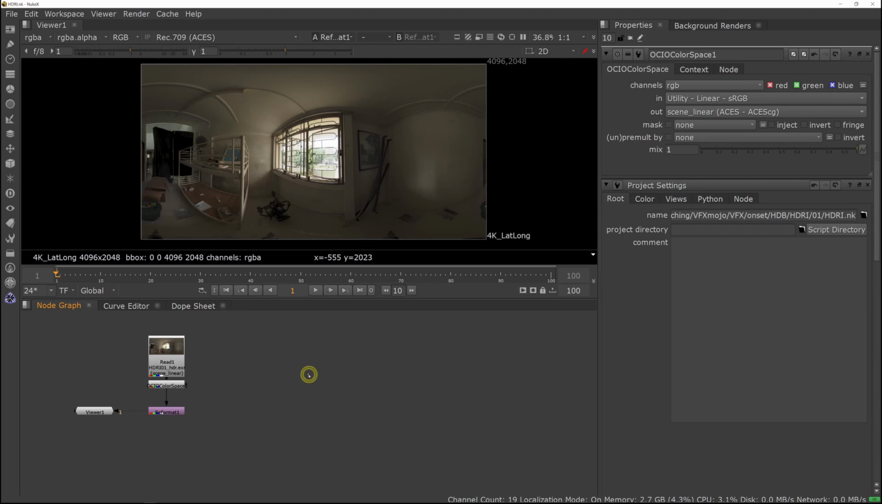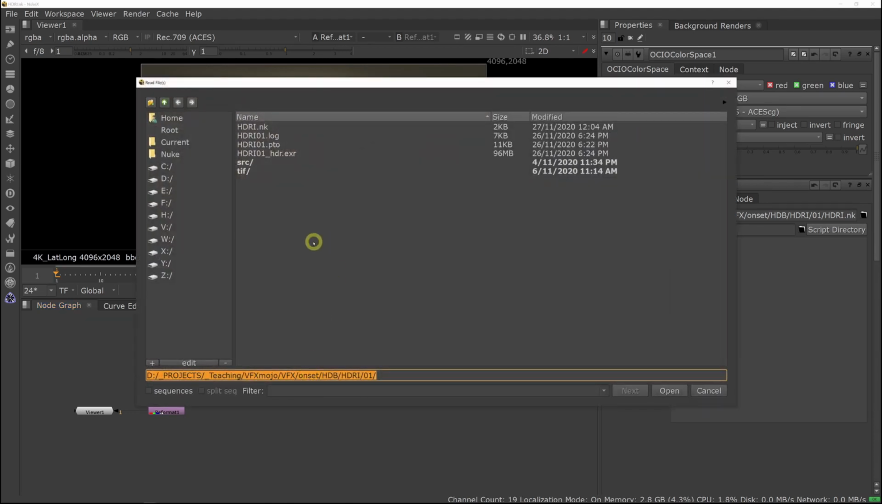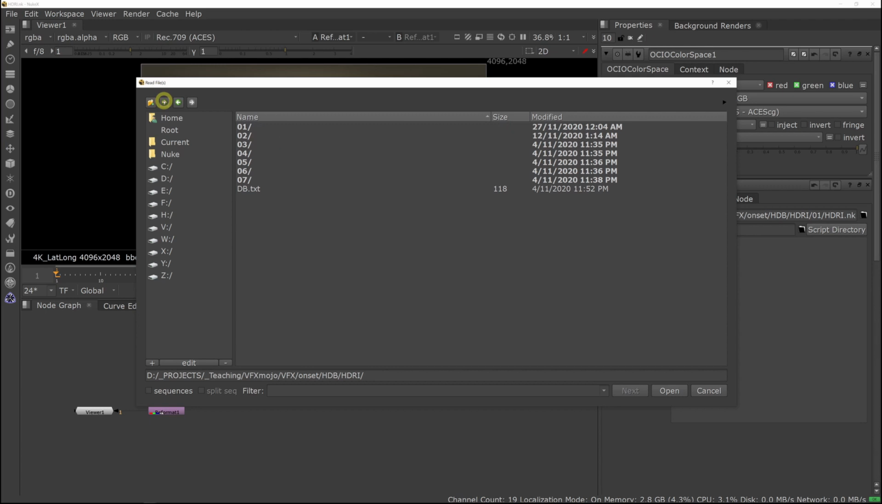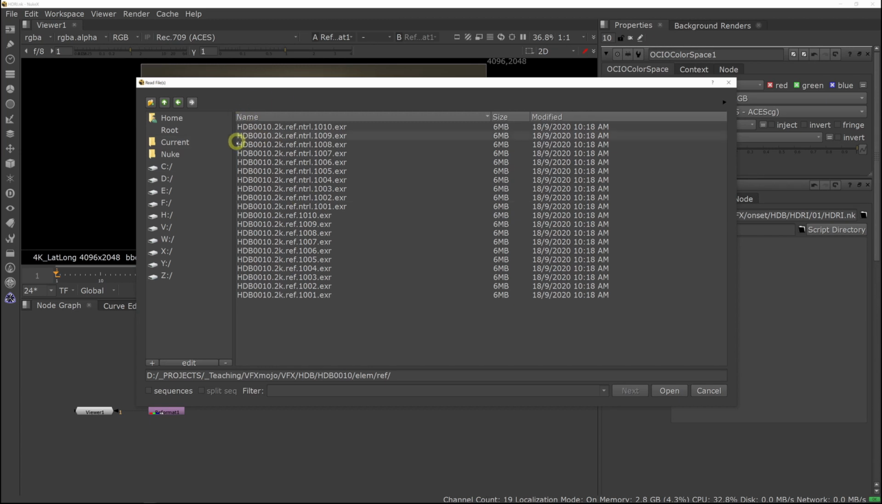And as next step, I want to load in the reference footage. So navigate to HDB 10, to the actual shot, under LM, and in the ref folder, you'll find the neutralized reference footage. So you can open that up. Just one frame is enough.